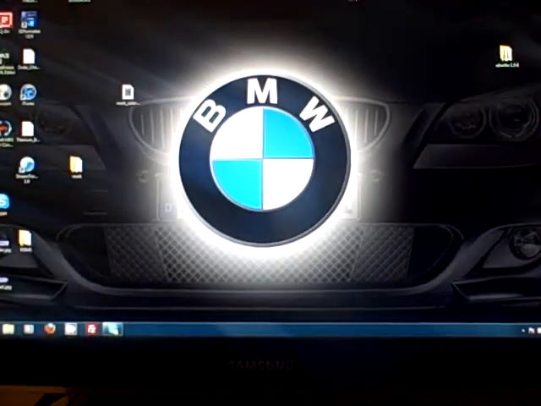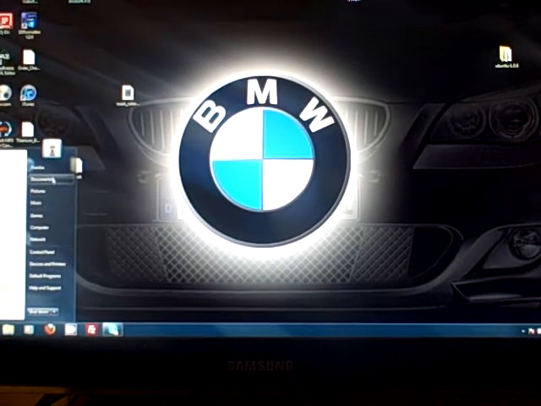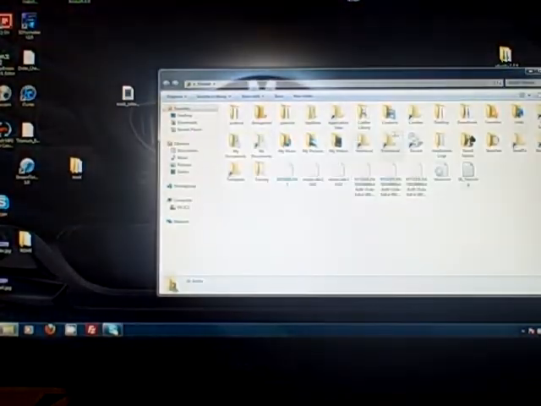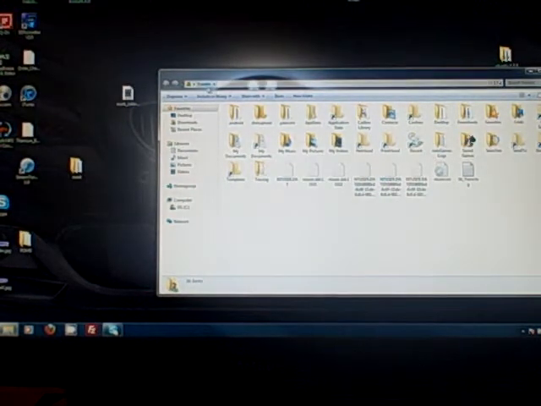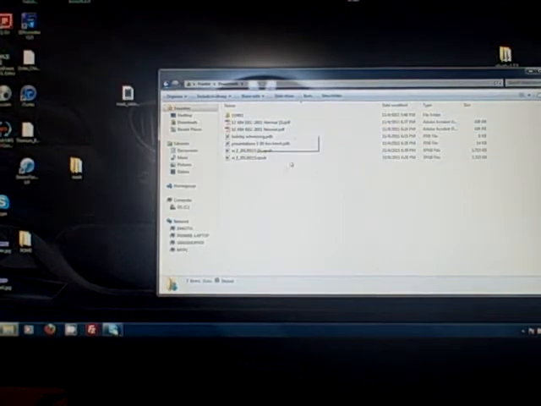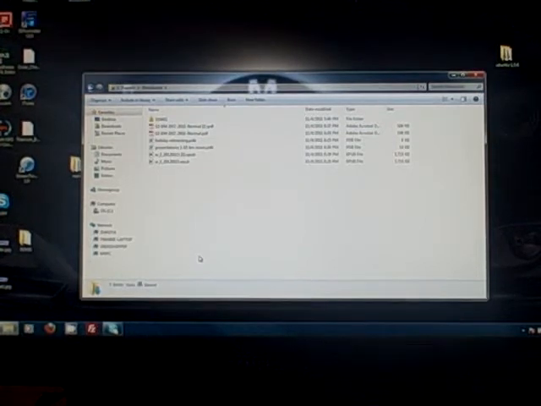Okay, so now we've downloaded what we want, and those files will go either in My Documents Downloads, or in my case, because I have Windows 7, it goes to the computer's name and then Downloads. So there's the files that we just downloaded. So we've got the files downloaded from box.net to a folder on our computer.